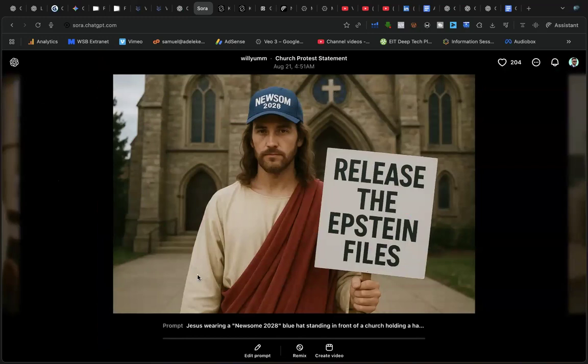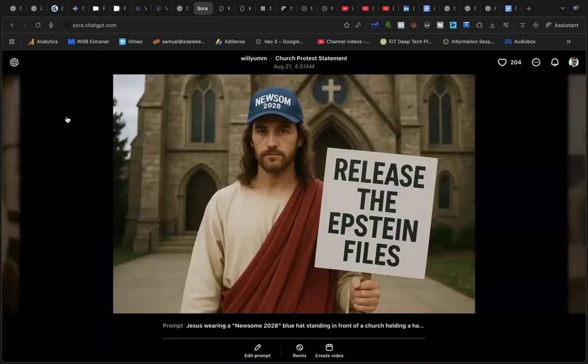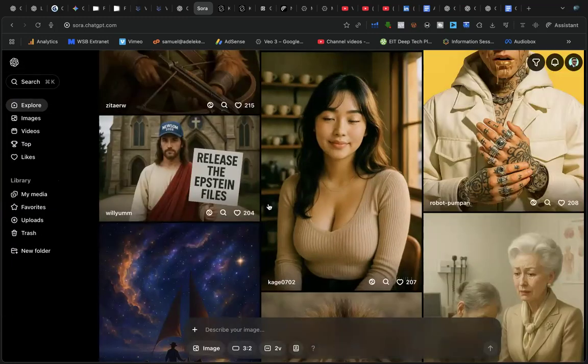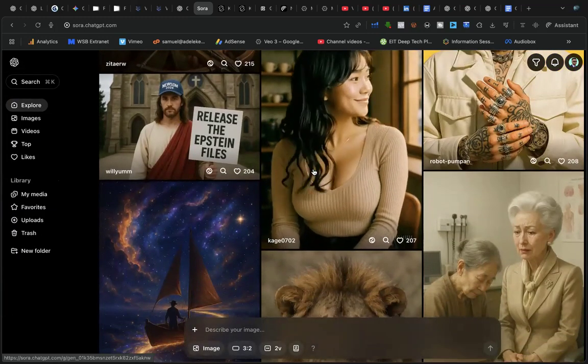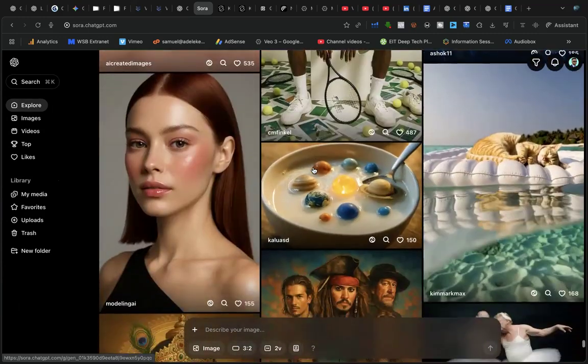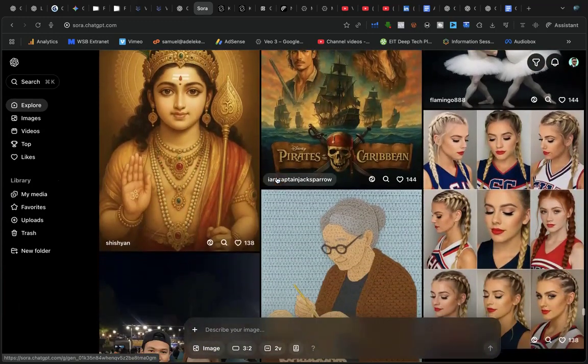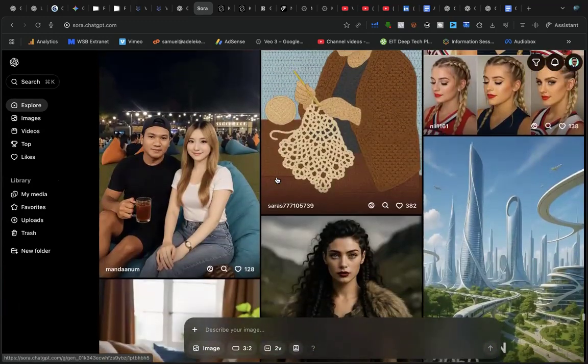People are crazy. Can you imagine? Jesus wearing. Can you imagine? They want Trump to release the Epstein files. Anyways, there is no politics here. I'm just laughing at the. Anyways, this is just fun.